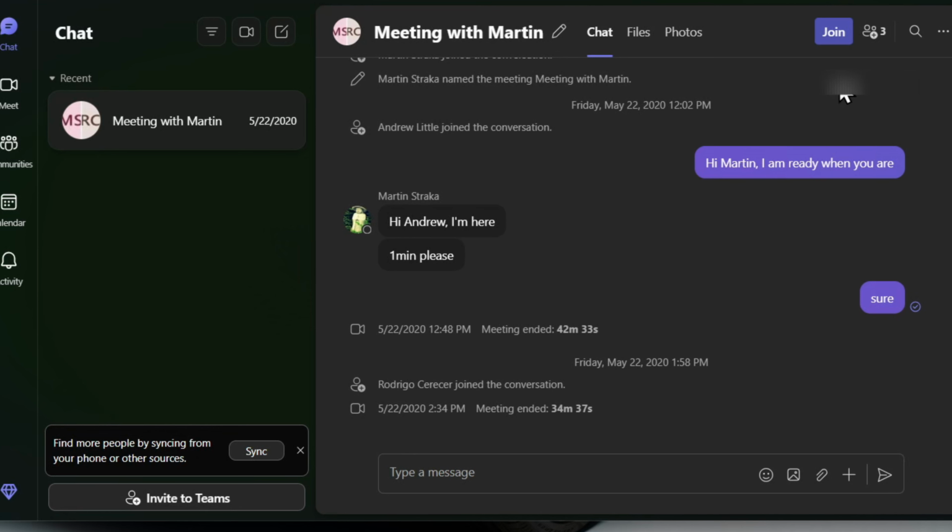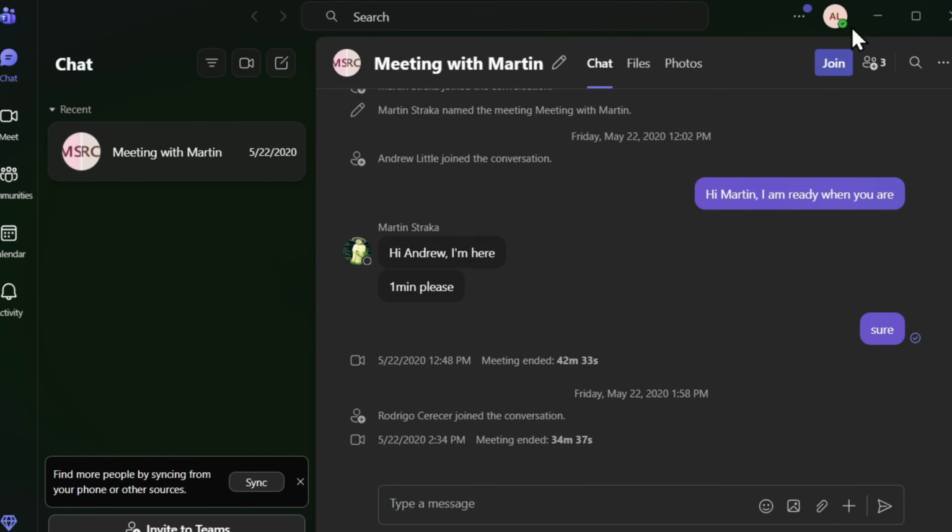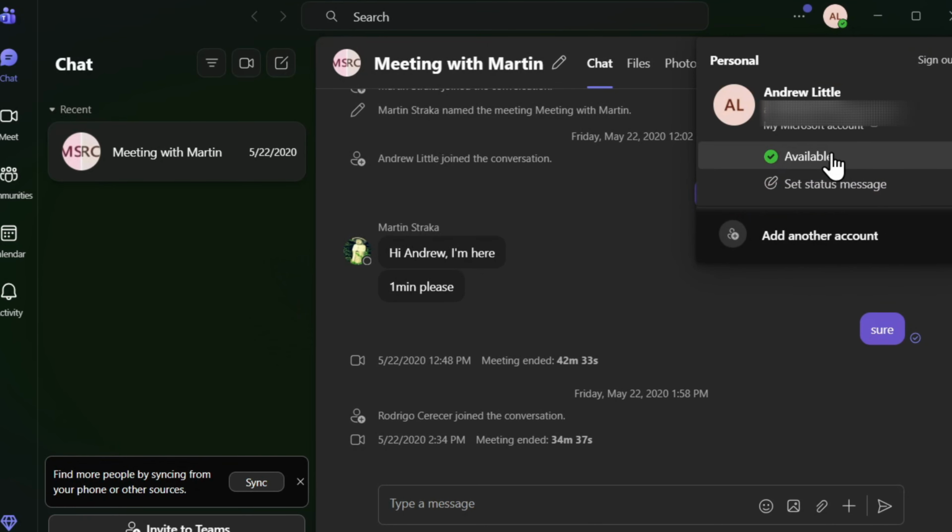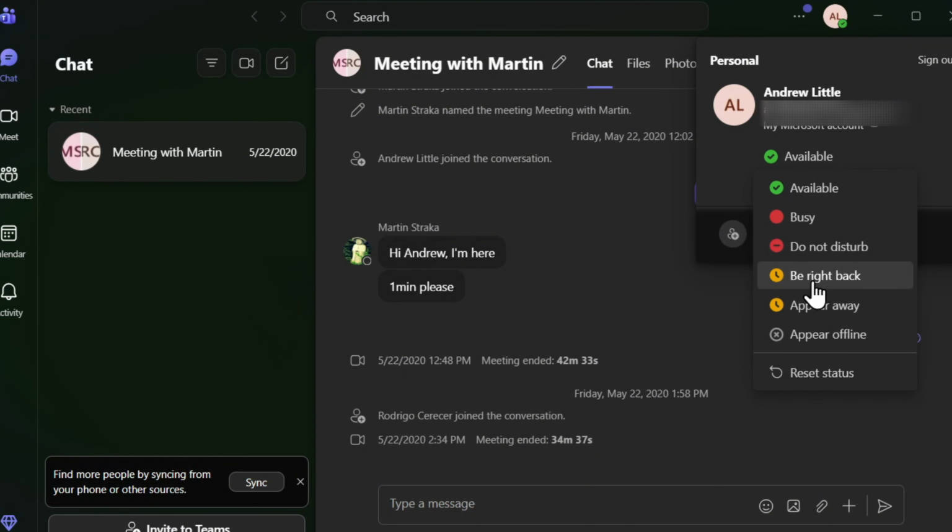You open up Microsoft Teams and on the upper right hand side, click on your account. Here you'll find the status you're currently in. It's possible that you're in available. And if you click that, you will have the be right back status. You can easily use this to set the correct status that you're going to be right back, right? You also have the appear away.